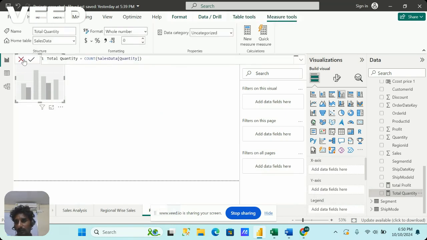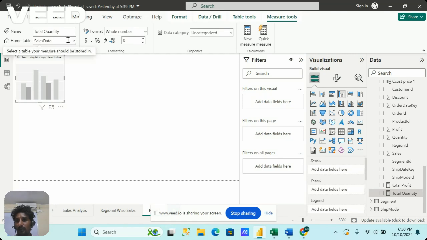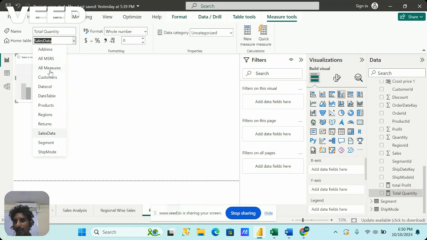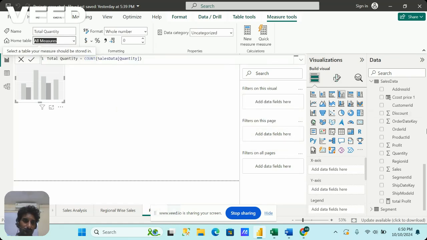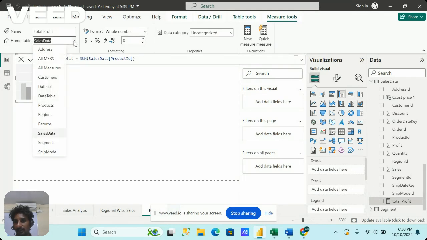Okay, here we will get the home table, right? You will be creating All Measures. Okay, just select it. And select another one, total profit also. This is the home table, right? This is the sales data. You have to select All Measures.